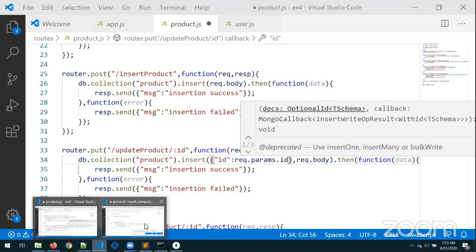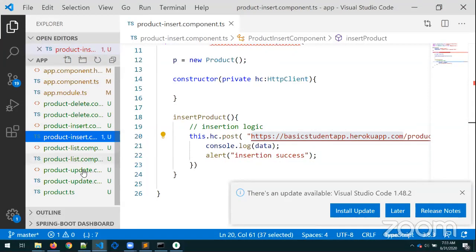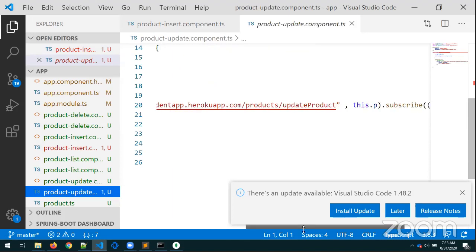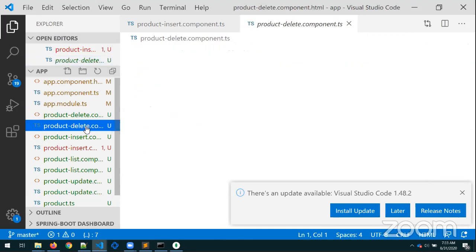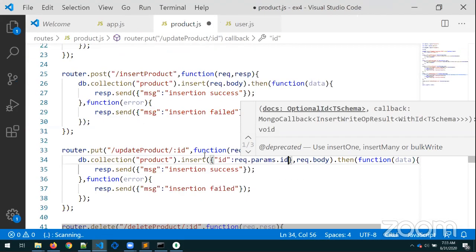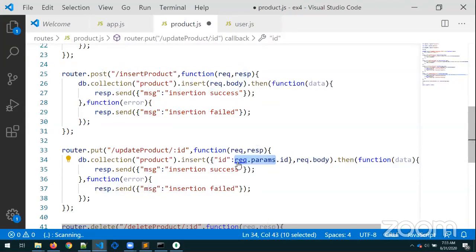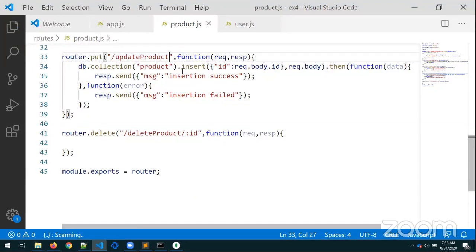Are we sending the same way? Let me see that. Okay, directly we are sending this one, update product. Okay, this is fine. Request.body.id. So from the client side, I'm sending it as a body parameter. So this is the way I'm going to do it here.